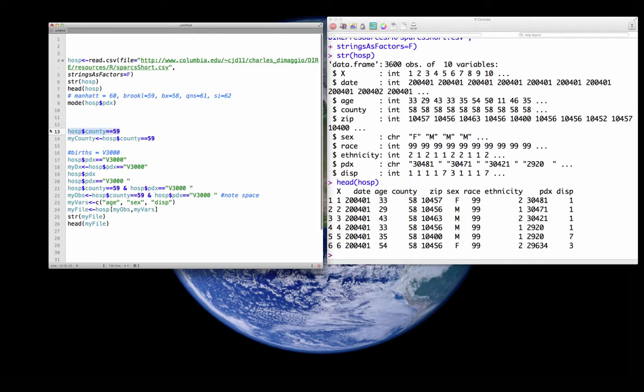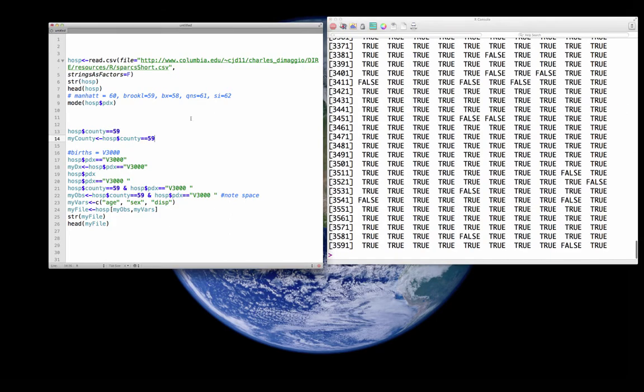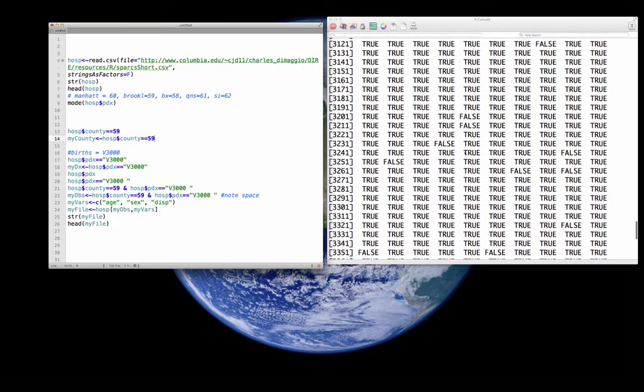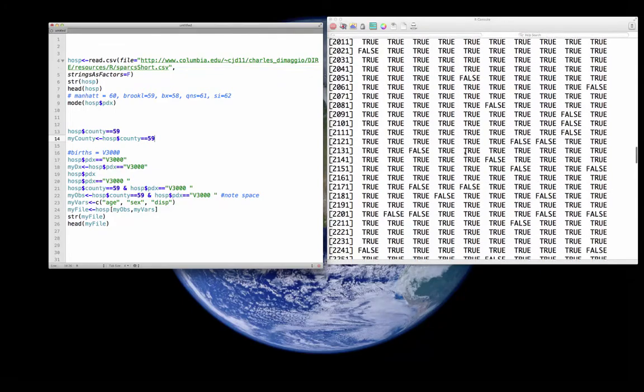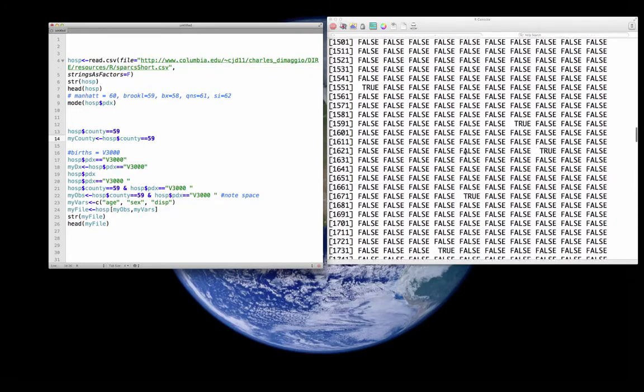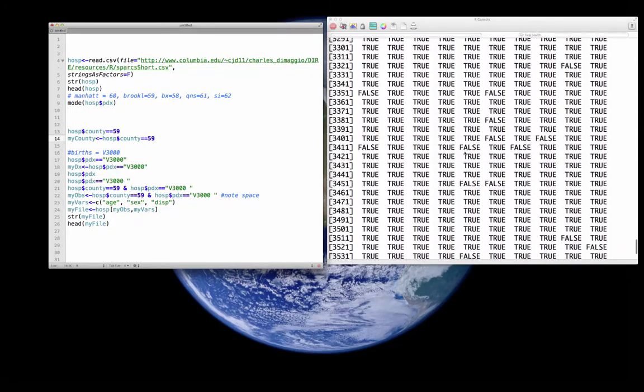And it's a straightforward logical expression. Hospital county equivalent to double equal sign 59. If I submit that, I get a bunch of trues and falses. So there's actually a lot of Brooklyn here, right? A lot of Brooklyn variables in those 3,600. The first few are not, but there's a bunch that are.